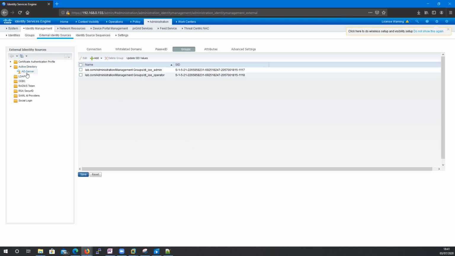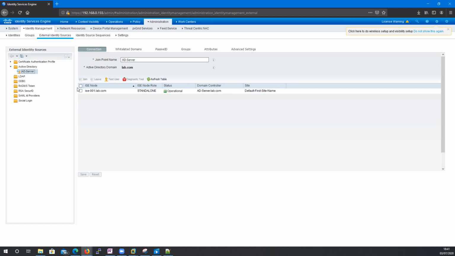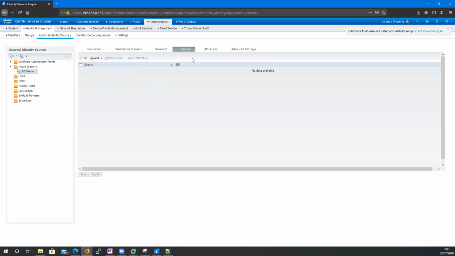So just to remind you, the first step we did, we created an Active Directory server, and then in that server we joined our domain with ISE, and the second step was to pull all the groups.